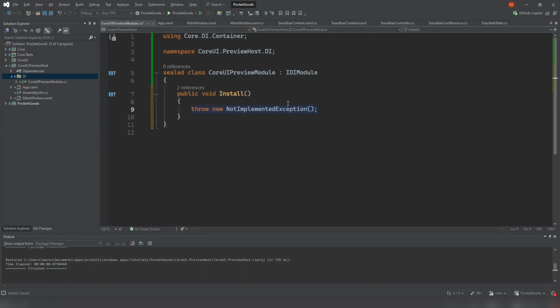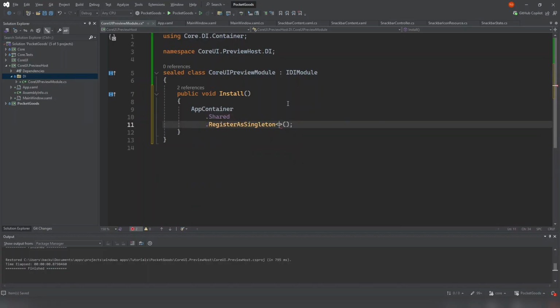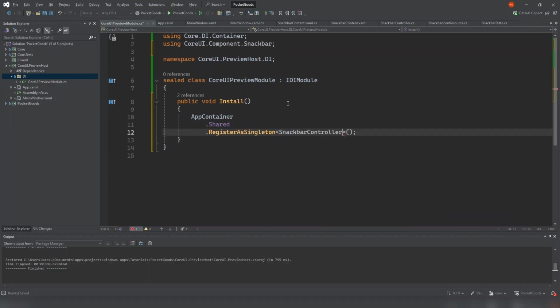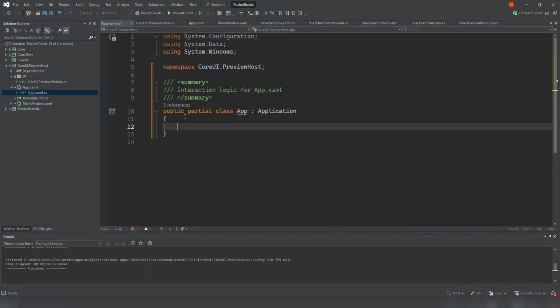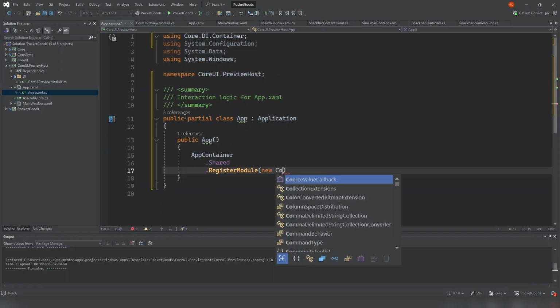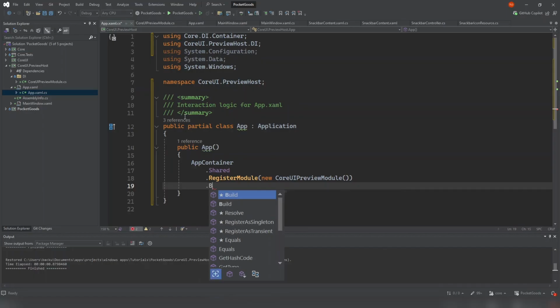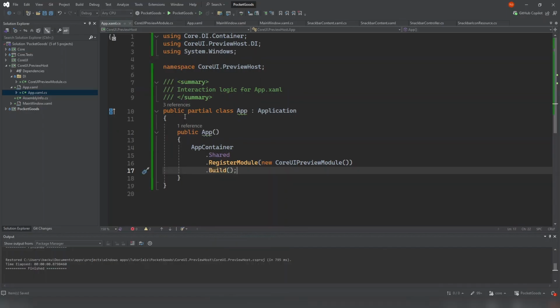As I said before, we need to register only one dependency, which is the snack bar controller. You have to use app container shared and register as singleton. We need to register the snack bar controller. Now inside the app code behind, in the constructor of this particular class, we have to use the app container to register the module. Let's create an instance of the module, CoreUI preview module, and do build. By doing build, it's going to register all the needed dependencies. In my opinion, this is very readable, reusable and maintainable. All right, that's pretty much it.